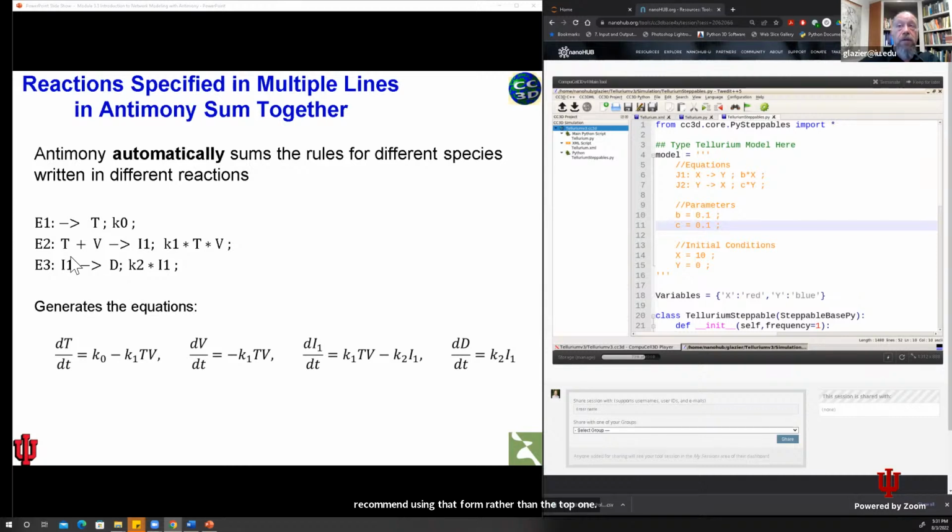If I have multiple rate laws that involve the same species, the rates sum up. Nothing goes to T at a rate K0, which creates dT/dt equals K0. T plus V goes to I1, which destroys T at the rate here, and so that creates the second term. It also creates the production of I1 over here and the destruction of V here.